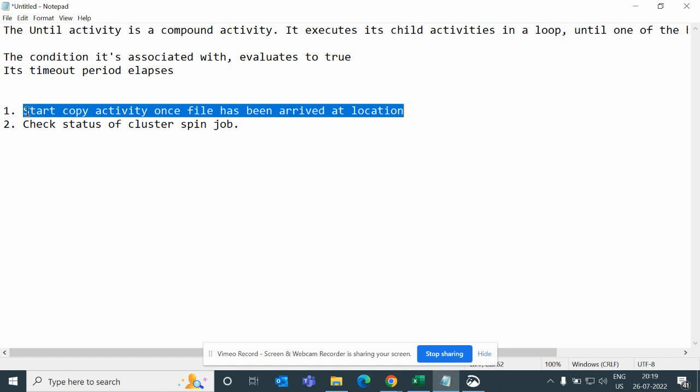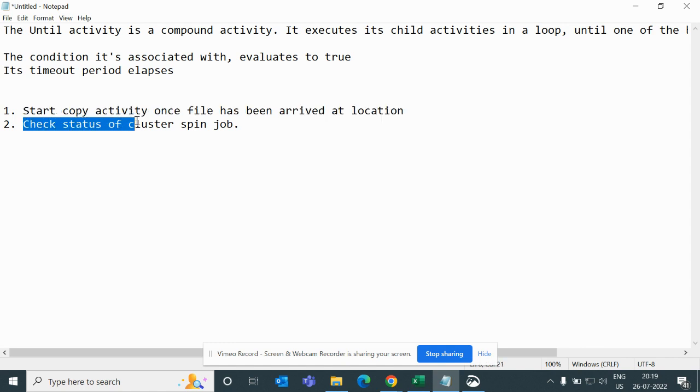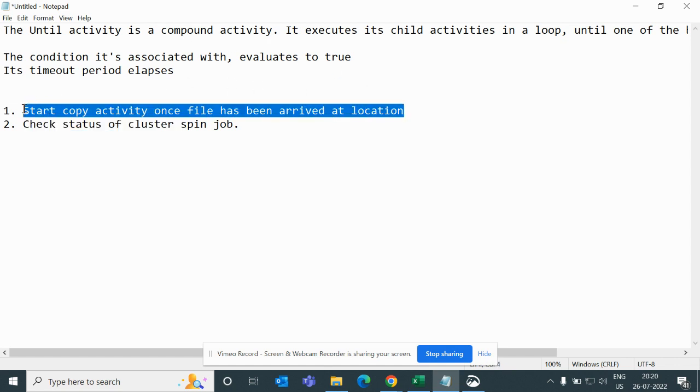Suppose I have a pipeline, and I need to start the copy activity whenever one particular file has arrived at the location. We know we can use an event based trigger also, maybe, but to understand this concept I am using this example. The second example could be checking the status of a cluster spin job, or whether a data warehouse or server is up or down, or let's say we are sending emails, whether the emails have been sent properly or not. Those kinds of things we can do with the help of the Until activity. So I am taking the first example and we will proceed.